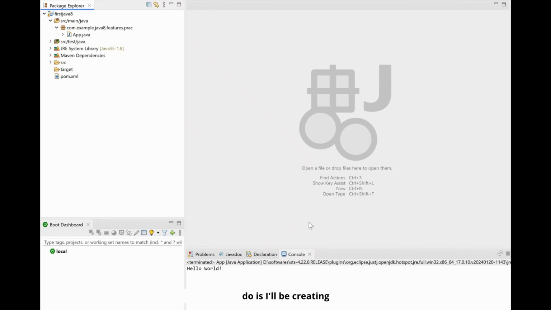Now what I'll do is create a sample vehicle interface where I will add an abstract method called drive, a default method for vehicle fuel type, and a static method called vehicle information. After creating this interface, I'll create a class called car and implement the vehicle interface inside the car. So whatever methods are available in the vehicle interface will be inherited by the car class. Let's go and do that.